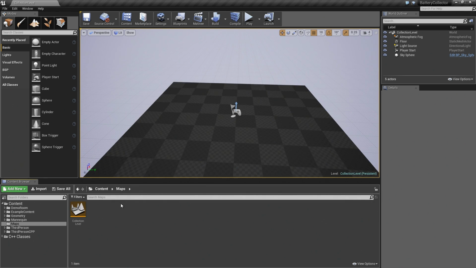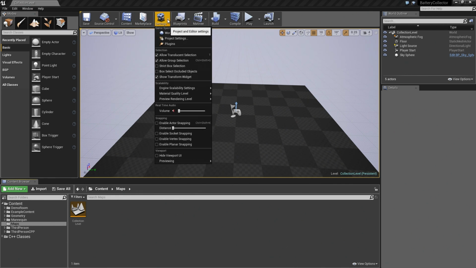So now you can see the level right here in the Content browser. But how do we get the project to use this level every time we open it? To do that, we go to Settings up here on the toolbar, click on the drop down, and Project Settings, second one here.